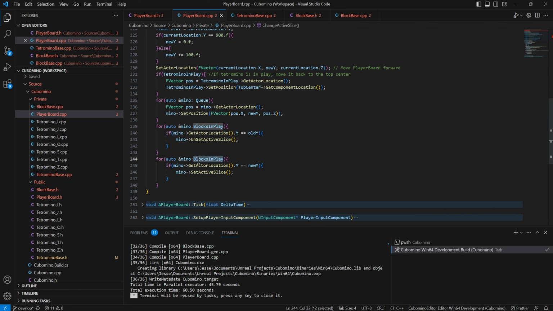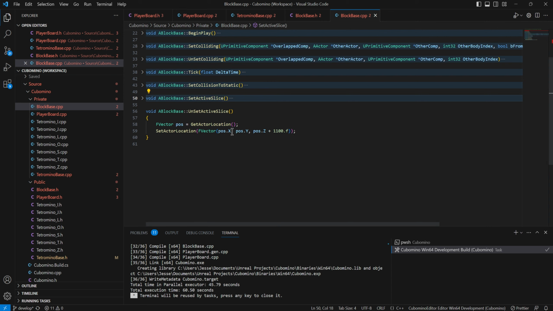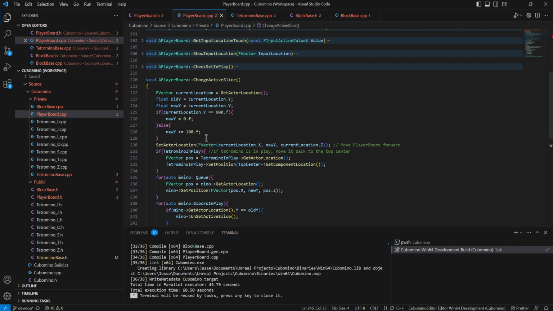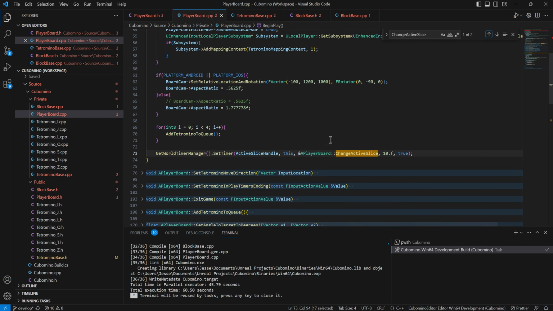And then it's going to look for the blocks in play that are at the new Y position. And then I'm going to set them as the active slice, which just does the opposite of unset, which is it moves them down. So minus 1100 plus 100 here. And that's about it. The only other thing that sets this up is this is set using a timer.